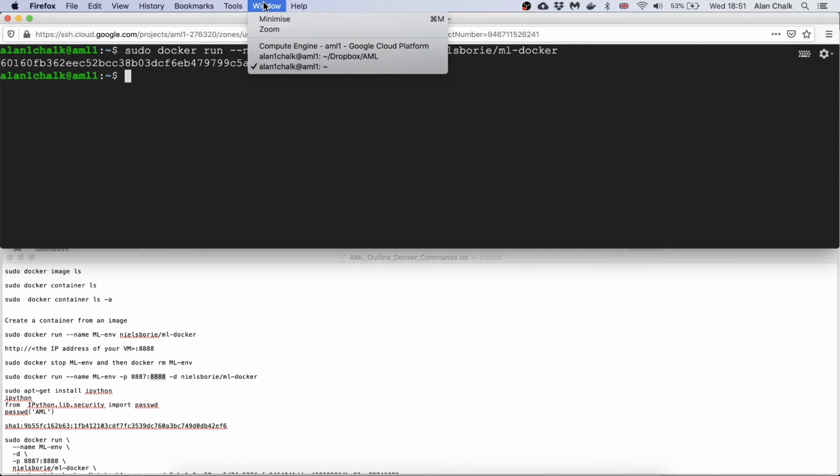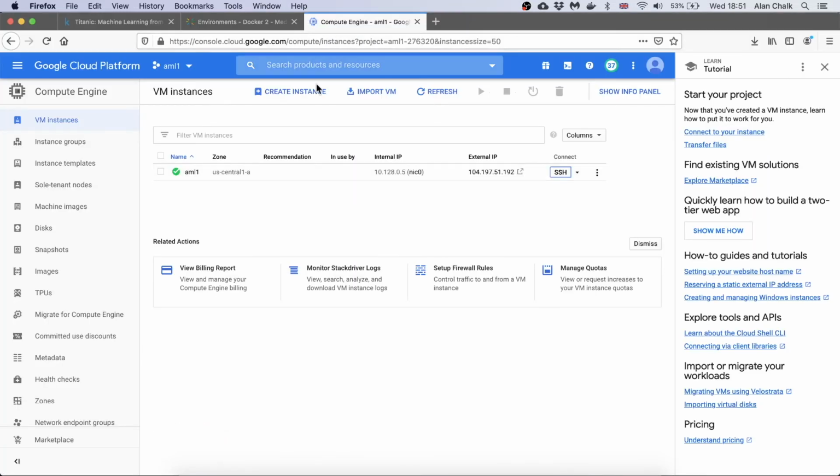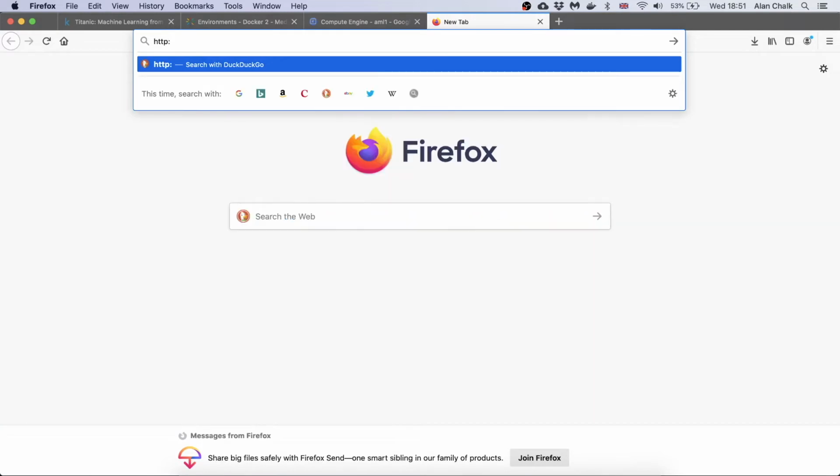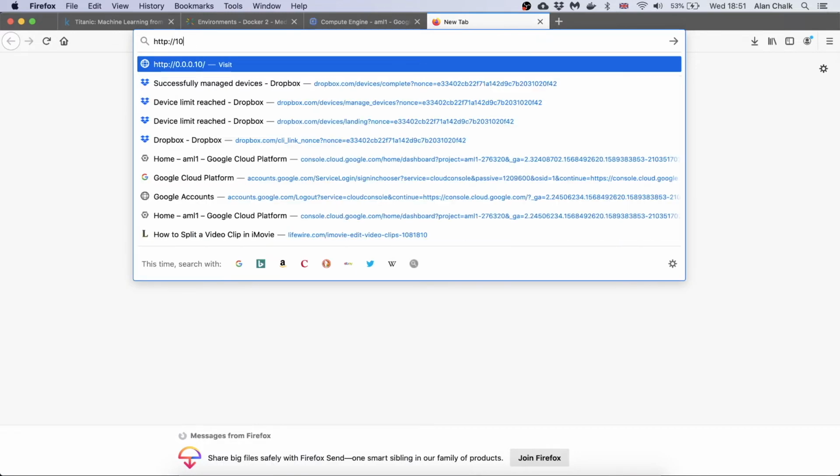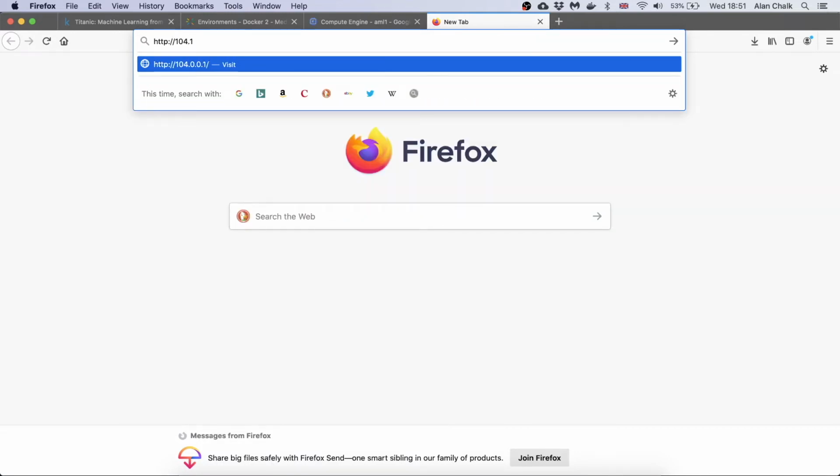Well, I'm going to go back to the Compute Engine to see what my IP is. I'm going to write it down. You will have your own IP, which you should write down. And in your browser on your local machine, simply type http:// followed by the IP address, whatever it is for your machine, and then followed by :8887.